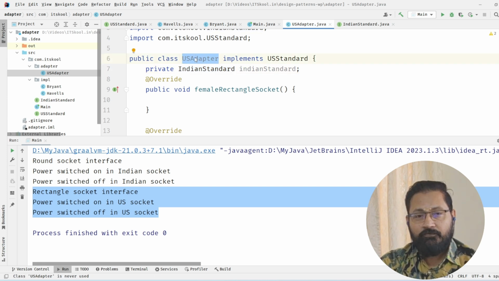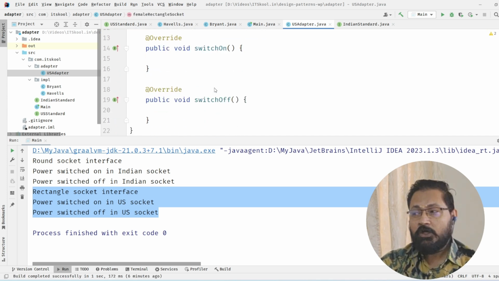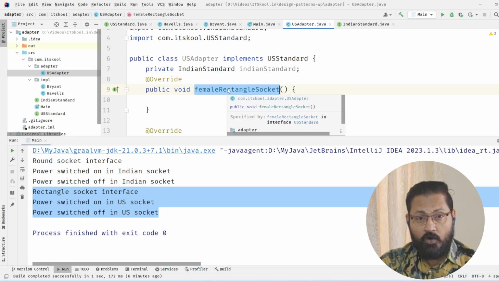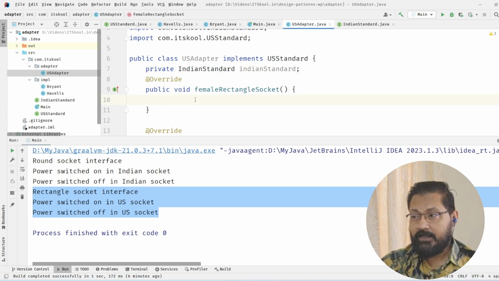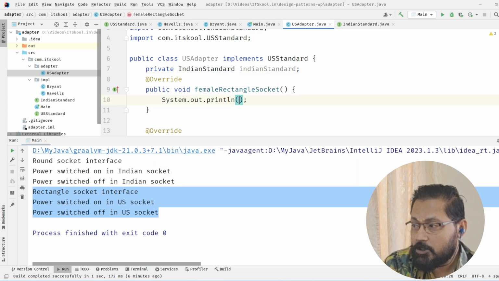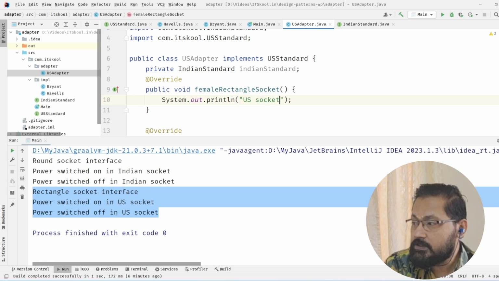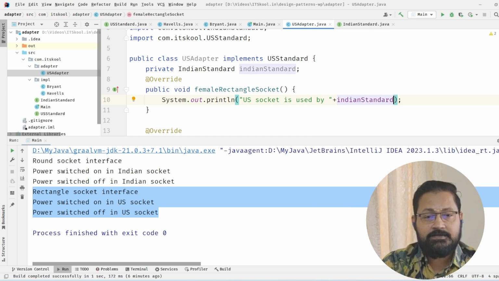Because whenever somebody uses this adapter, and the adapter caters to the US standard interfaces, the female rectangle socket, the switch off, the switch on, all these methods are for the US standard. When the US standard gets called, internally the Indian standard will use those functionality. So how we are going to use that? I will just print it out here. That means the US socket is used by, and then I will just buy the Indian standard.